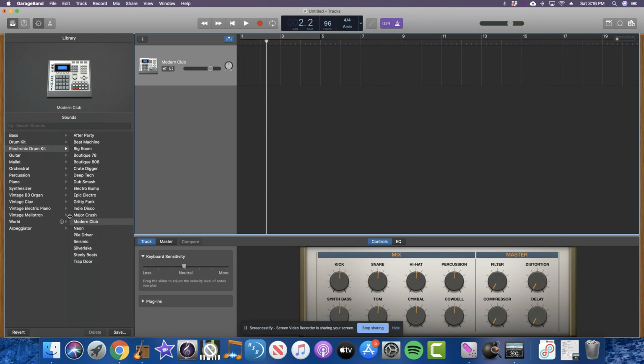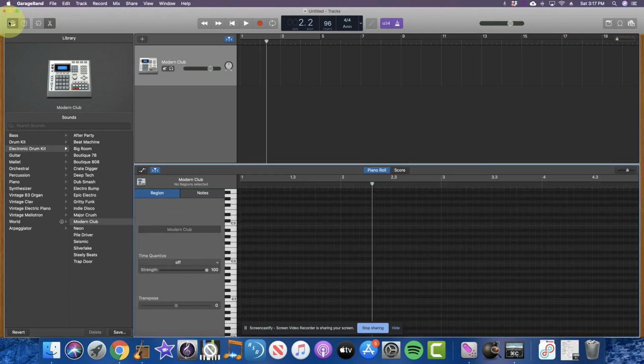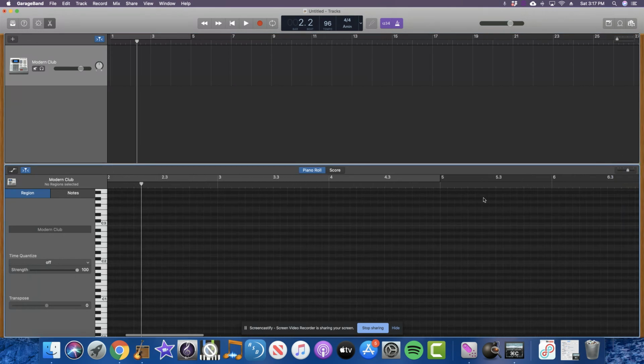And I've chosen an electronic drum kit sound. I'm going to go with a modern club sound, but you feel free to experiment and find the drum sounds that you like. So I'm going to open this up in the editor window, and I'm going to get rid of this because I don't need it anymore. I'm going to adjust the zoom so all I'm seeing is one measure.